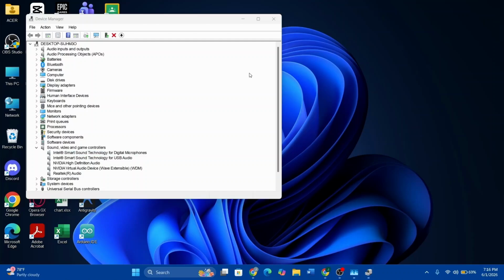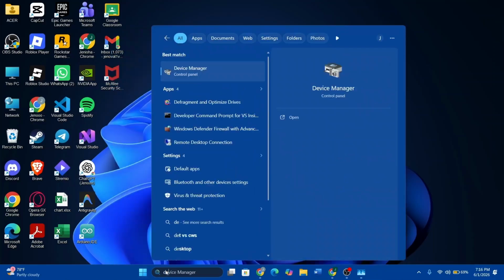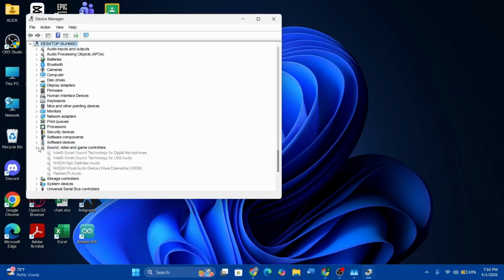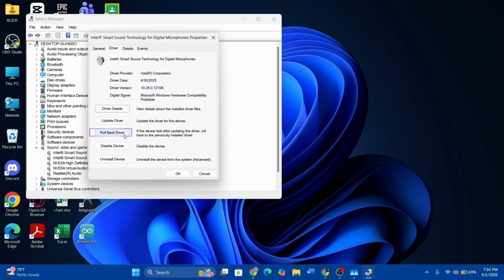Following this, if the sound is still not working, go back to Device Manager and right-click on your audio device again. From there, click on Properties and go to the Driver tab. At this point, click on Rollback Driver to restore the previous audio driver that was working before the update.